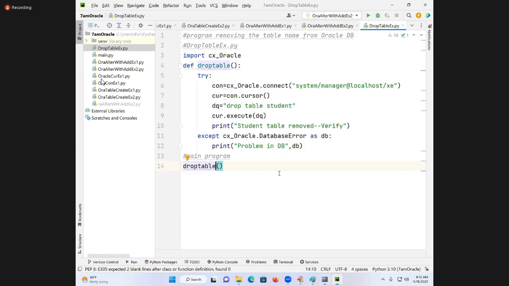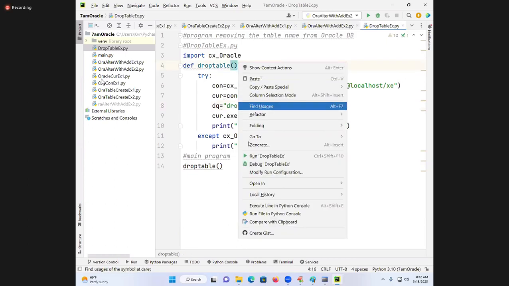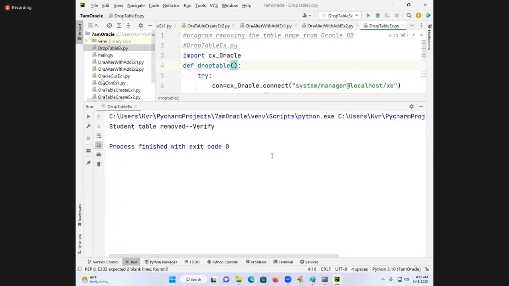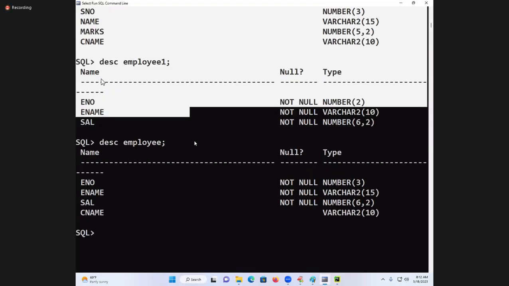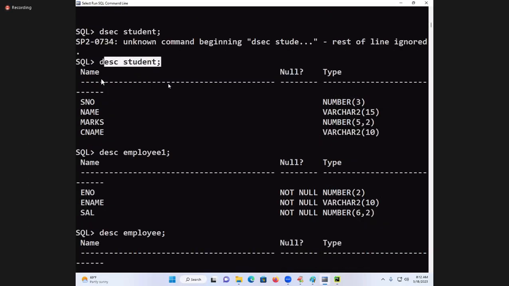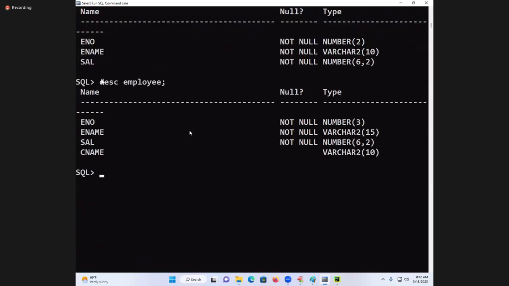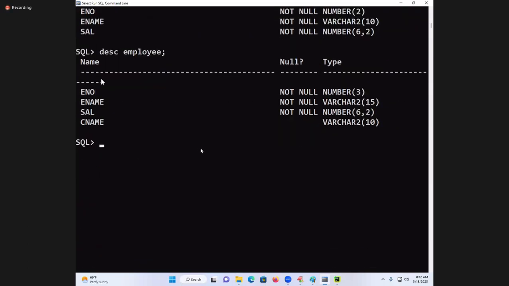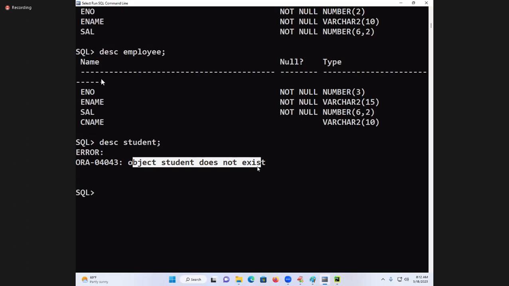Go to the place. I was already having drop table, table name, and the table dropped or not, you verify it. Run this code. Now the student table is removed. You check it out. To see that, I will say DESC. If it says does not exist, it indicates it is removed. So see students, you got the error: student object does not exist.